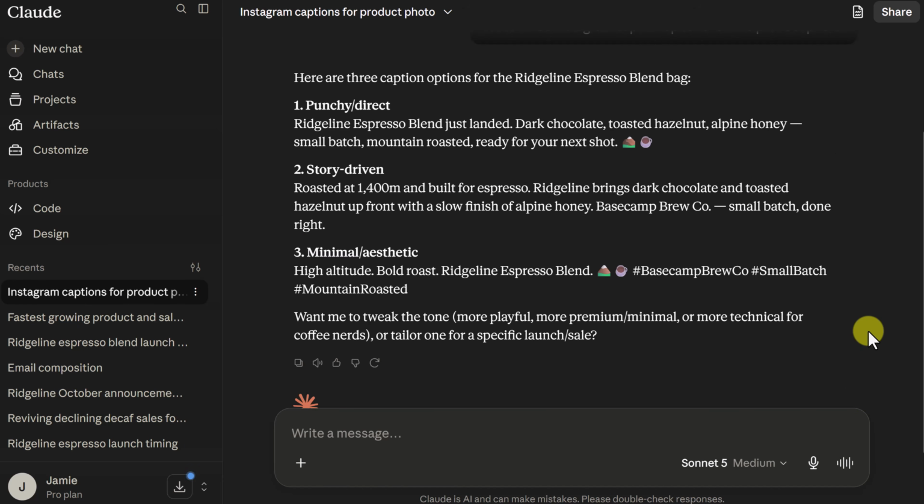So it read the text, it examined the image to be able to create the accurate captions for this Ridgeline Espresso blend bag. Photos, screenshots, handwritten notes, whiteboards. If you can see it, Claude can usually read it. That's the move. Stop retyping things in a chat and just hand it over.